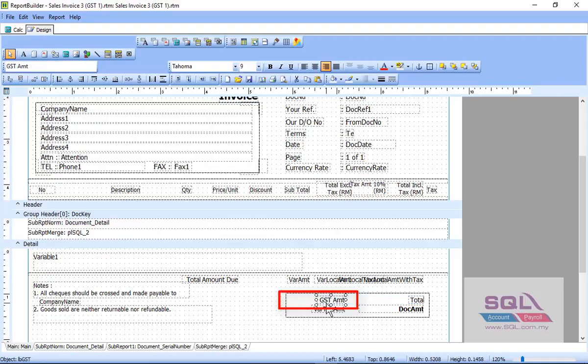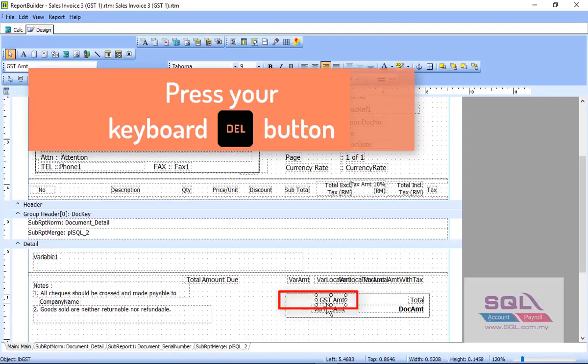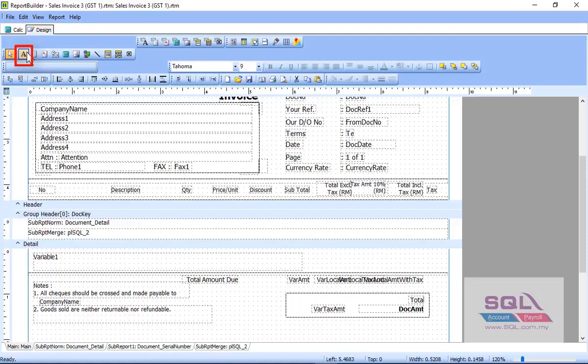For this GST amount, it also comes with a special query. Therefore, you may delete it by pressing the delete button on your keyboard. Insert a new label by pressing the A button. Click on here and rename the label 18 to tax amount.